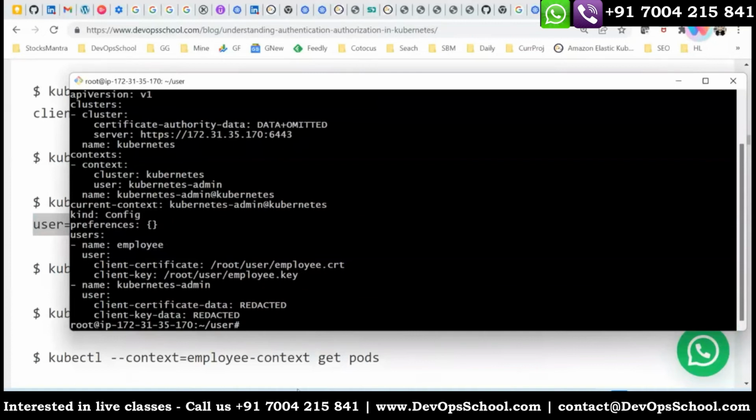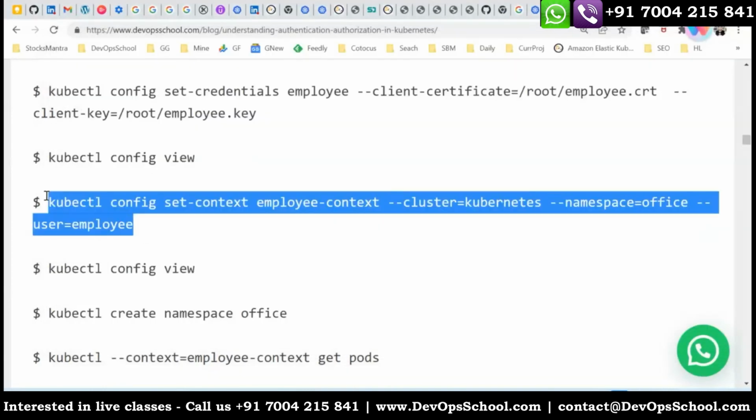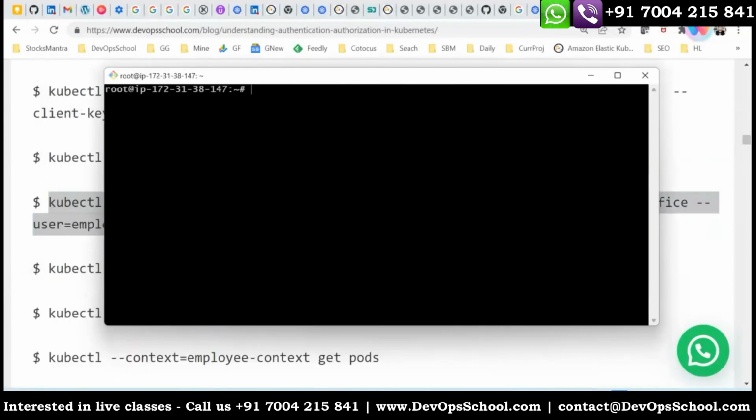No. Remember that there are two things actually. One is called authentication, which we'll discuss in some time, and one is authorization. So here I enabled only authentication. That means you can log in, but do nothing. If you want to do something, you have to enable authorization, which is called RBAC. So if you want to set that employee context, a new context, this command will help you.